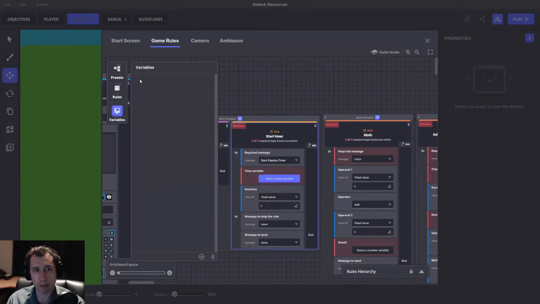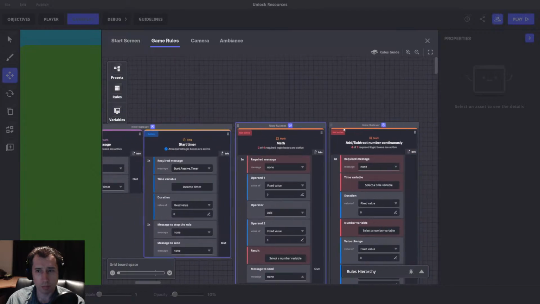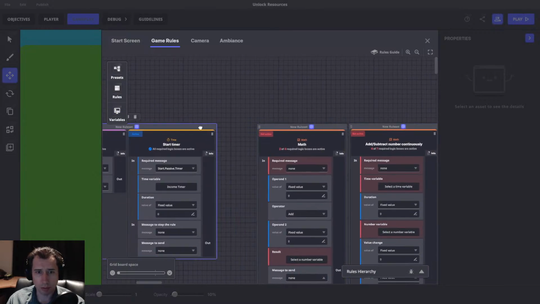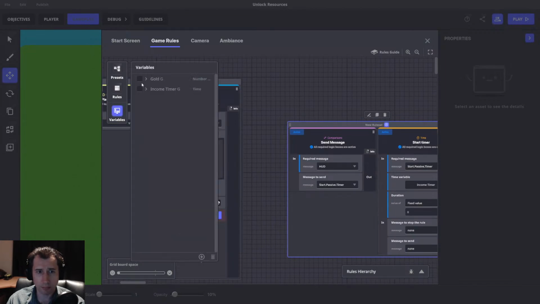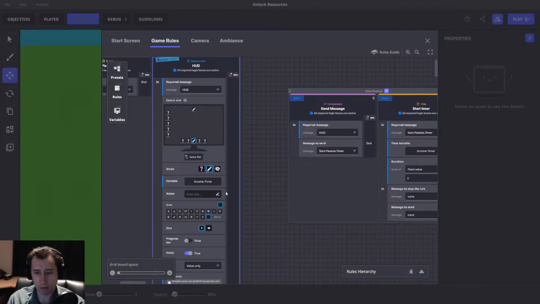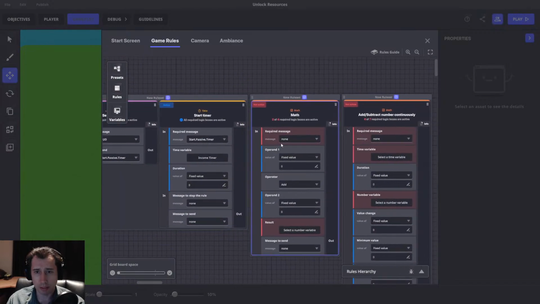And now we don't have a variable for time, so we need to create one. And it will be global. And we'll call it income timer. The formatting doesn't really matter because a player is not going to see it. But if you did want to see it, you will need to apply it to the HUD. So you can click anywhere on a HUD, and then you can click the timer, and then you can see the timer. And when it hits 0, it will give you an income and then reset the timer.